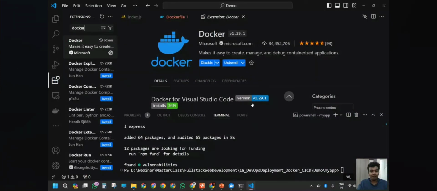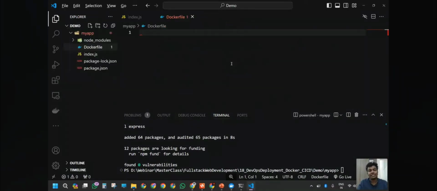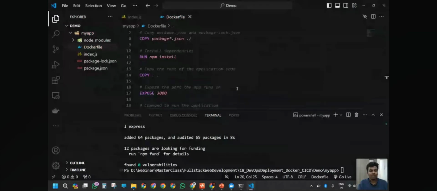Look for Docker by Microsoft. A lot of people have downloaded it, with 93 ratings out there. Please click install and install the Docker extension. If you haven't done that, it won't work. Once you have installed the Docker extension, just carefully watch the code: FROM node:14.